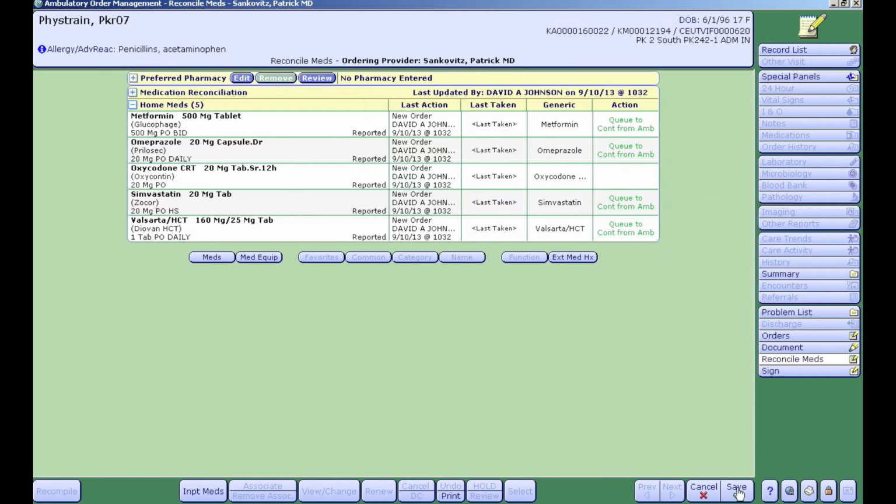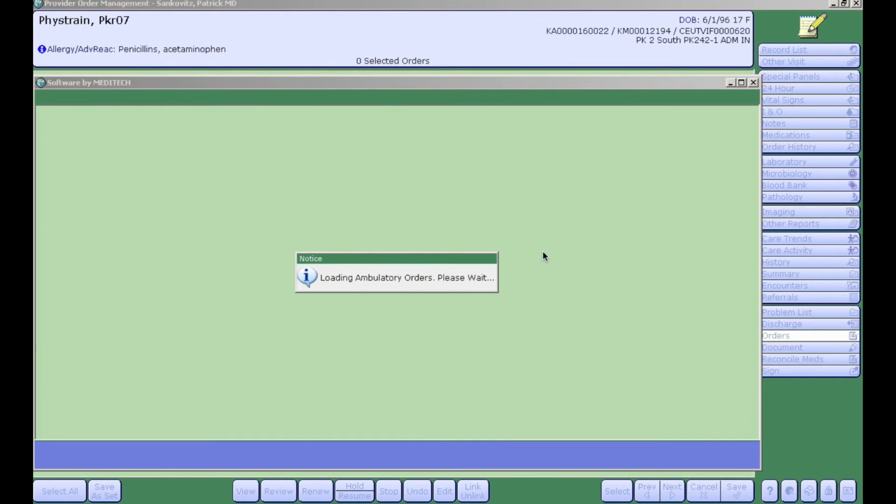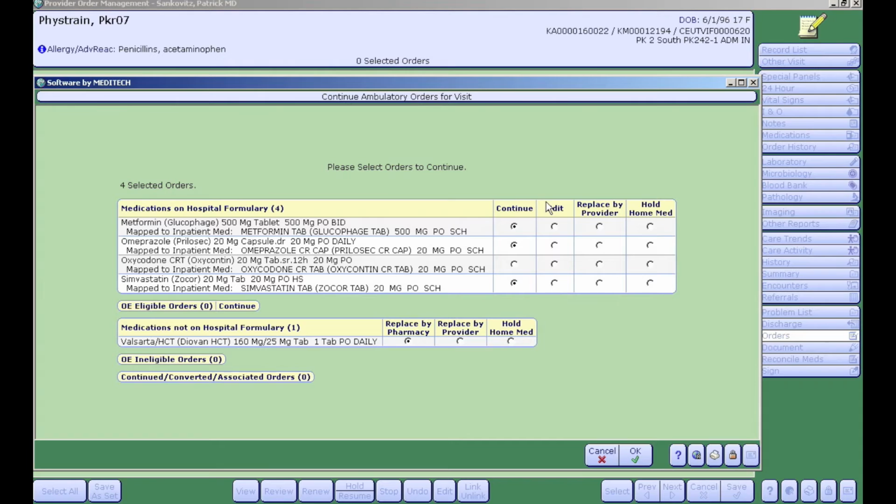Our next step is to hit Save, which will take us to the second screen known as the CFA, or Continue from Ambulatory screen. It's on this screen that we can individually choose actions for each medication. We'll notice that there are two main groups here: medications that are on hospital formulary and medications that are not on hospital formulary. For those on formulary, we have four choices.